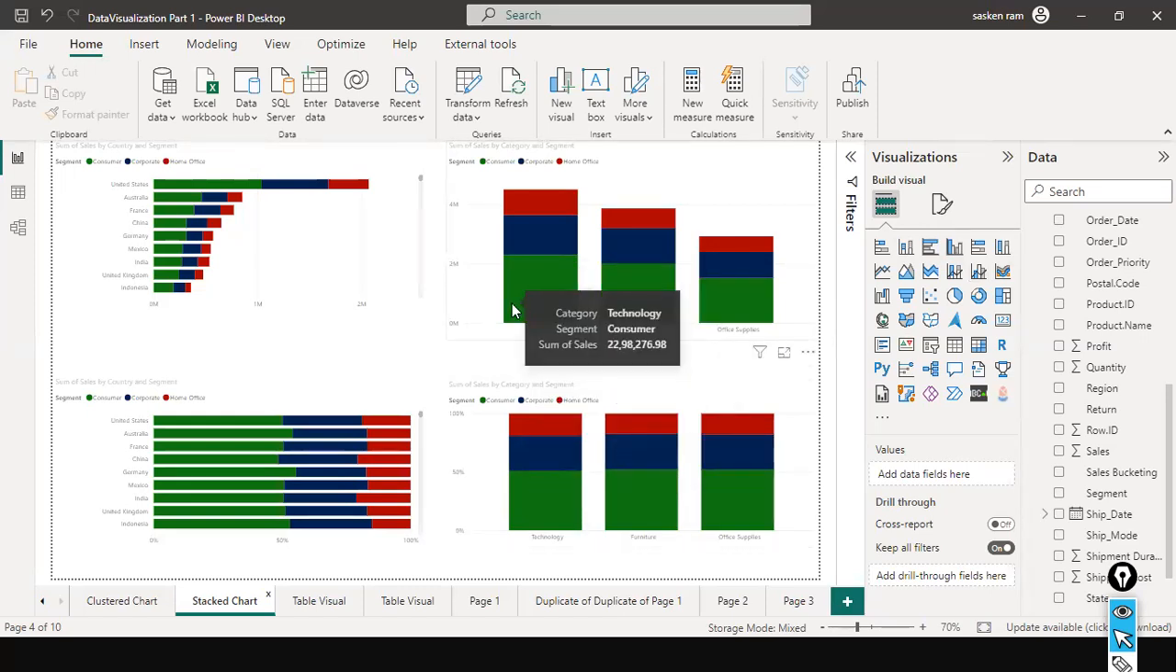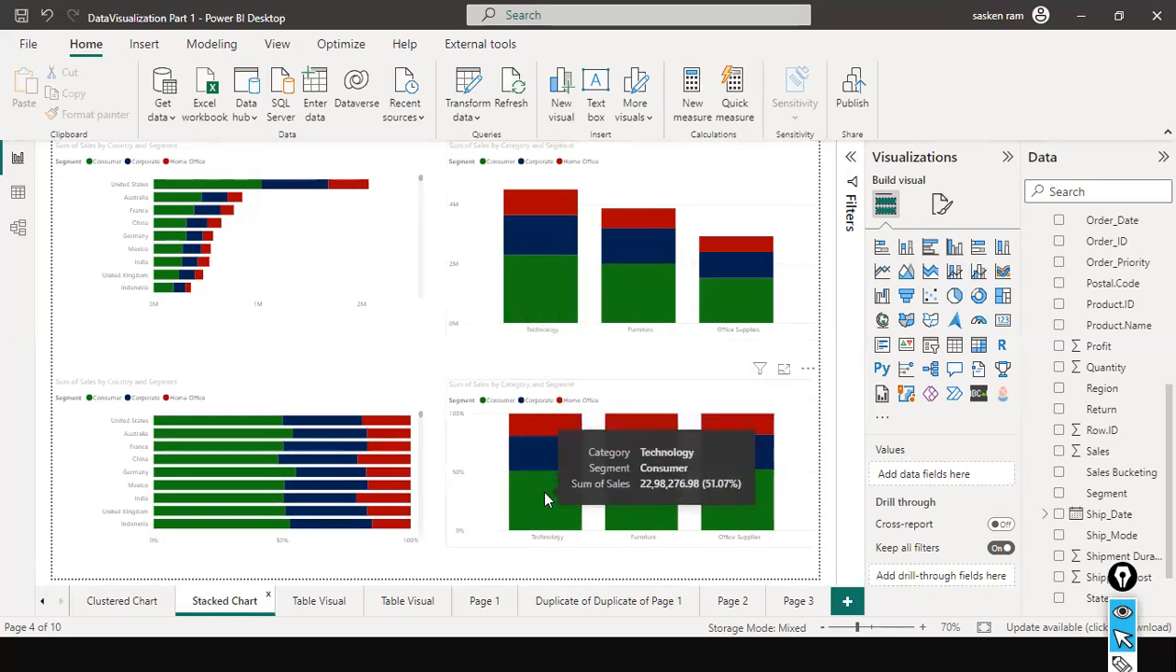So the sum of sales is 22 lakh something, but here it is not giving me the percentage, whereas here along with the value we can see the percentage. Right? We can also say percentage column chart. Instead of saying percentage stacked chart, you can say percentage column chart or bar chart. We can say that. Okay. So all the bars have the same length. That is the one thing you need to remember in the case of the 100% stacked chart.